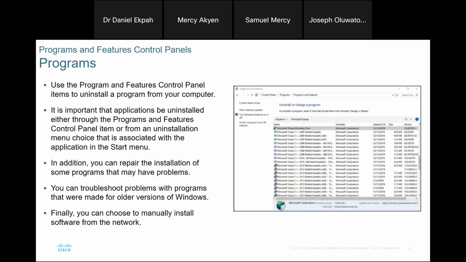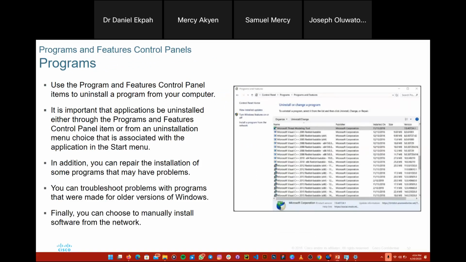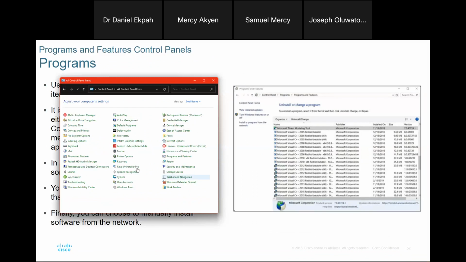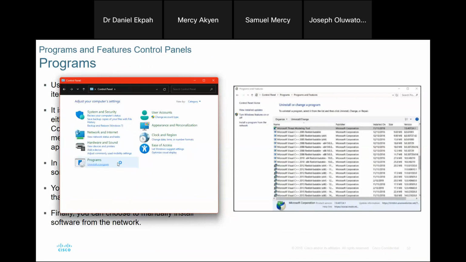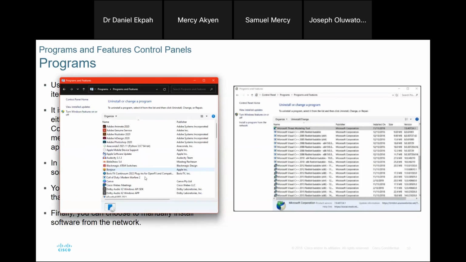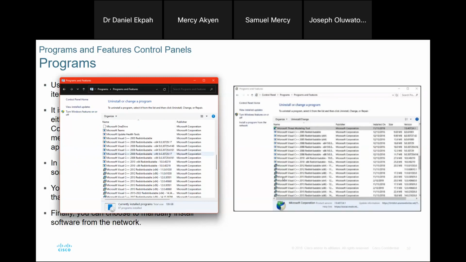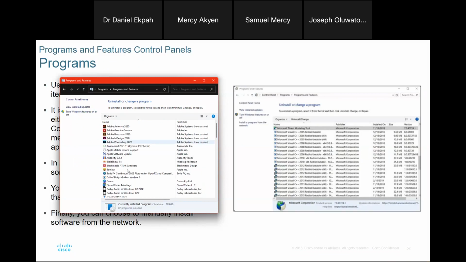So programs is where you actually uninstall programs from your computer system. You can see that right here, uninstall a program under programs. You're going to see all your applications installed on your computer system. So you can see Microsoft Visual C++ right here. If you want to uninstall an application, you can just come here, right click on it and uninstall.